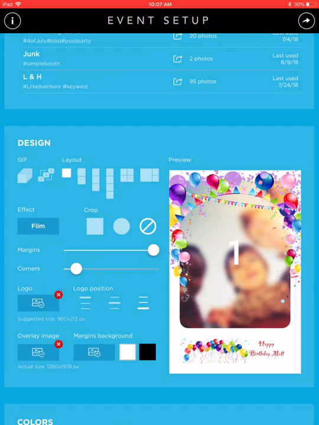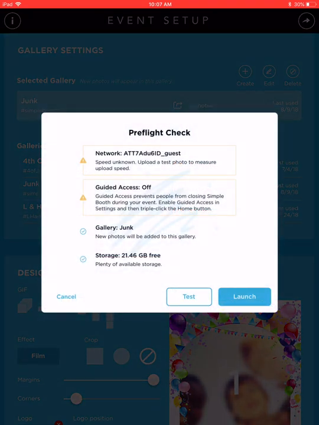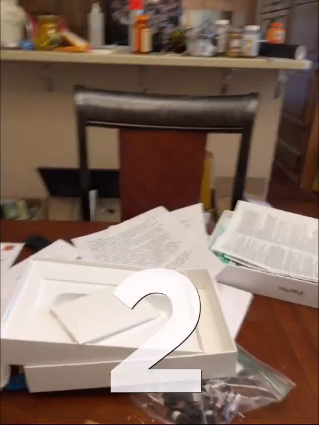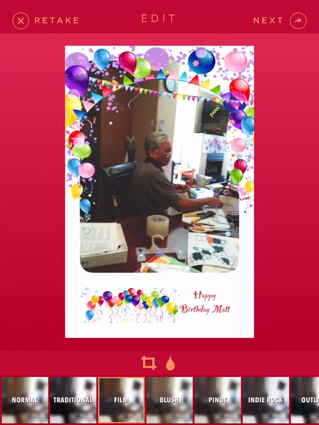So we're going to go ahead and click in the upper right-hand corner of the event setup. We have to choose a gallery, so we're going to choose this junk test one. It gives you all this basic information. You're going to hit launch, and then I'm going to tap to start the booth here. I had the rear camera enabled, so that's why you're seeing the picture like it is. Okay, so there is our picture with the overlay and logo at the bottom.